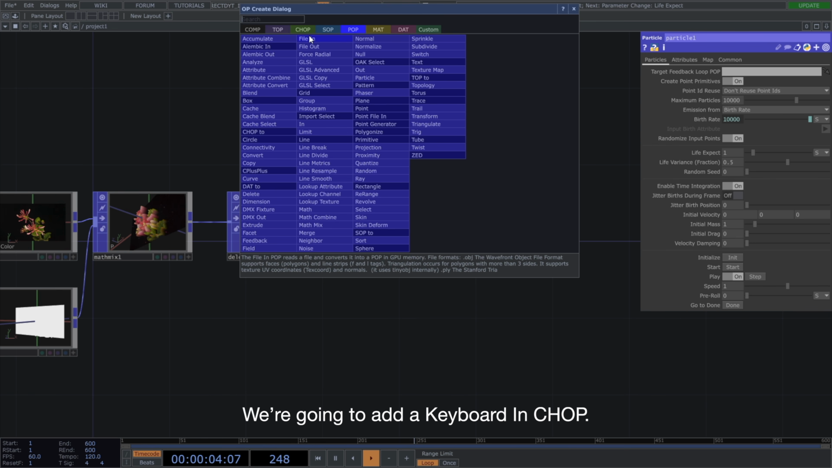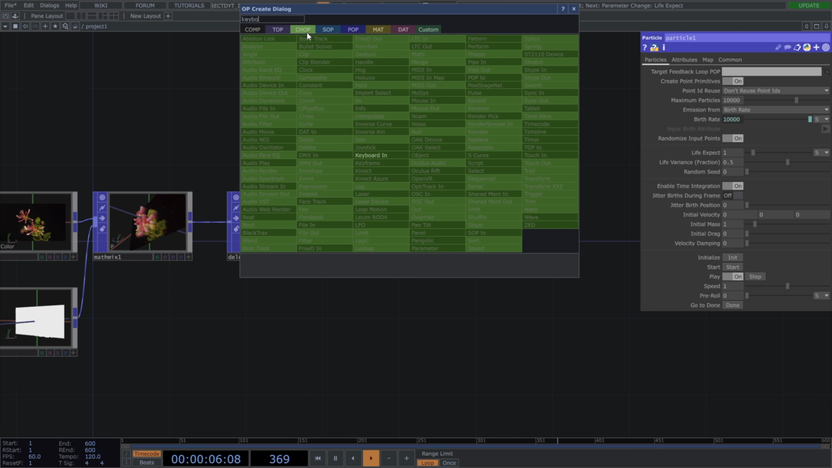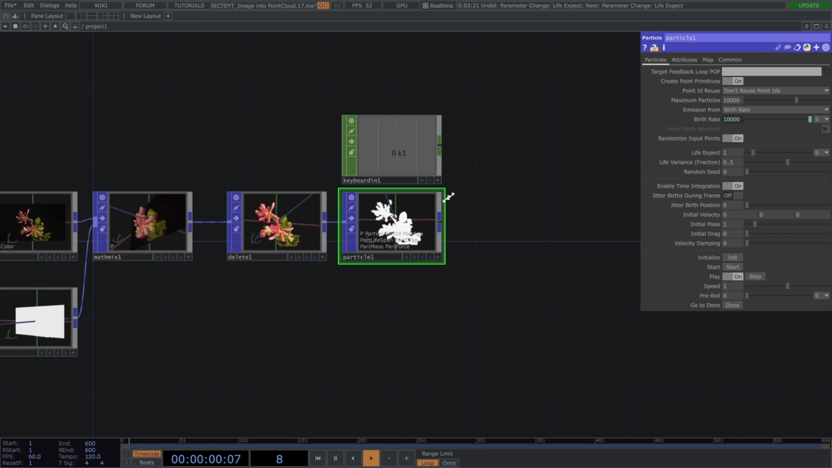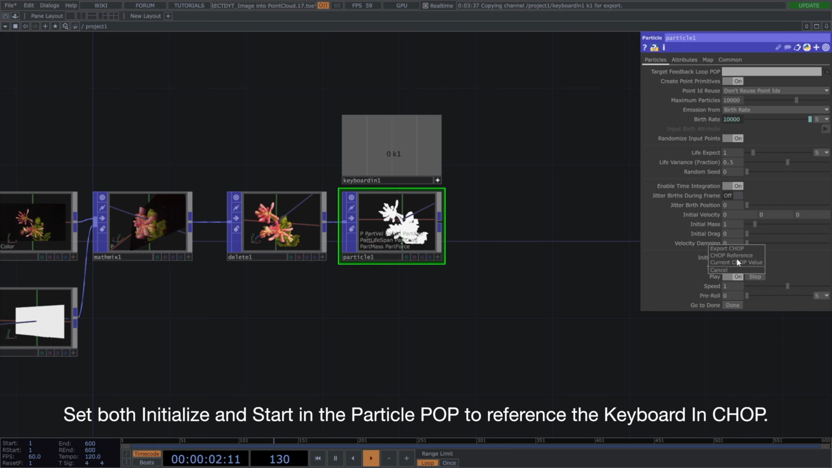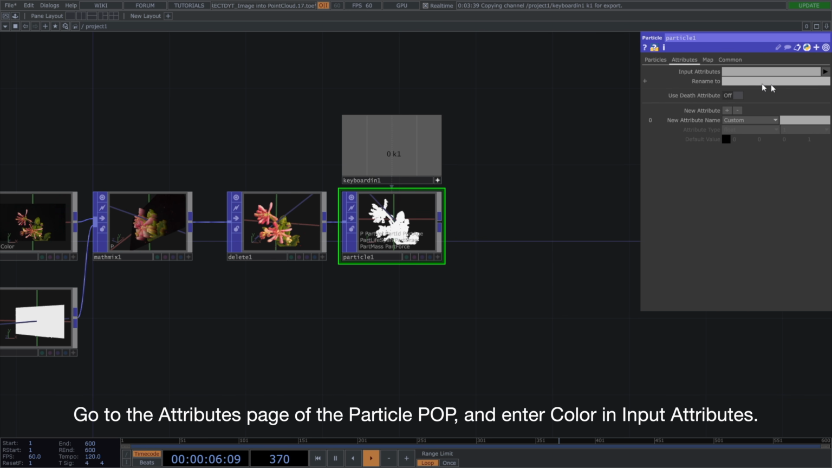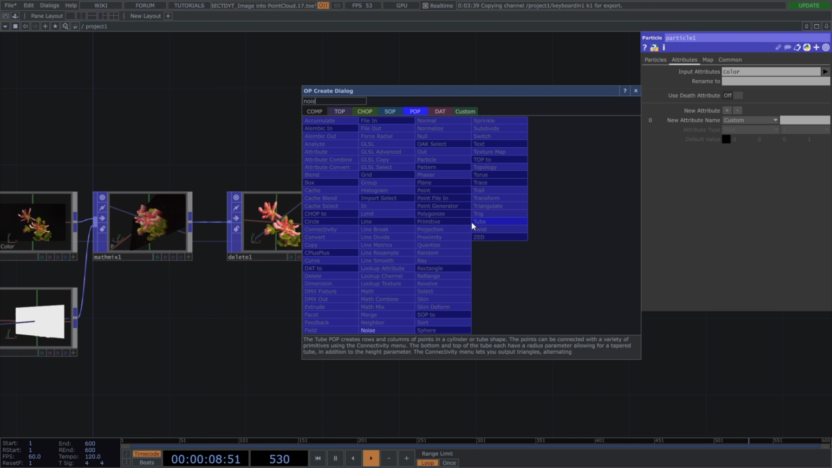We're going to add a keyboard in CHOP. Set both initialize and start in the particle POP to reference the keyboard in CHOP. Go to the attributes page of the particle POP and enter color in input attributes.